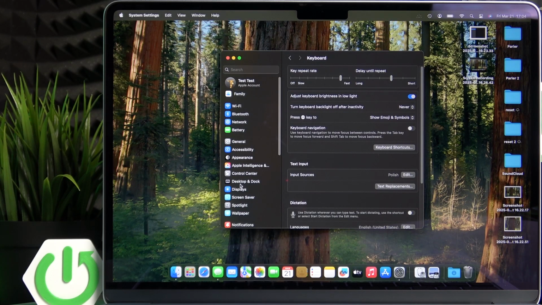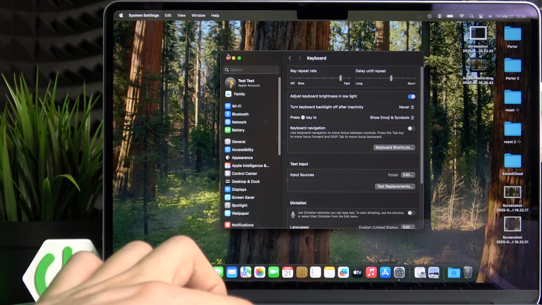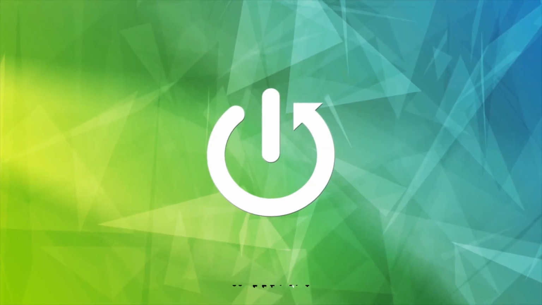Hello, in this video I'm gonna show you how to turn on the on-screen keyboard on MacBook Air M4.